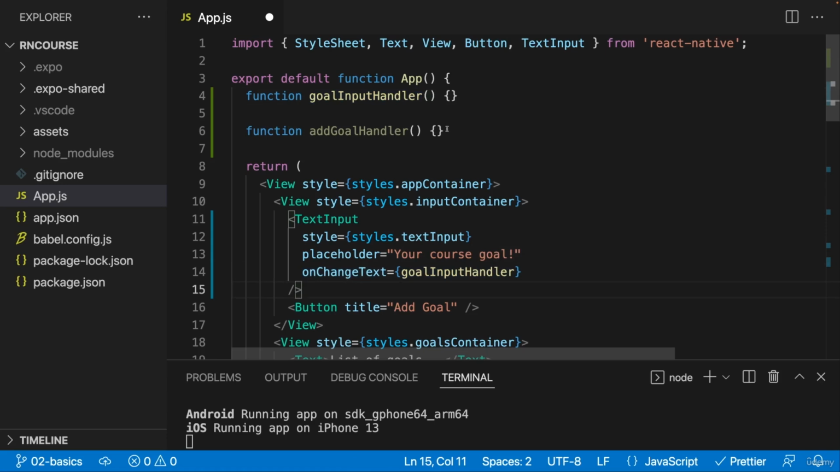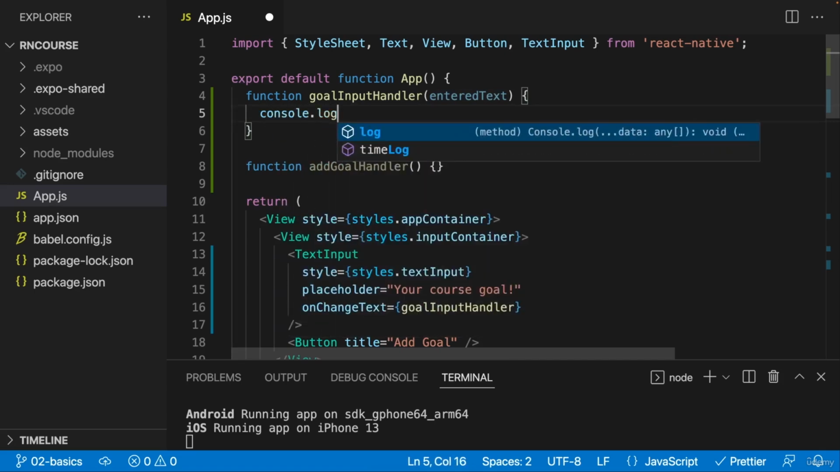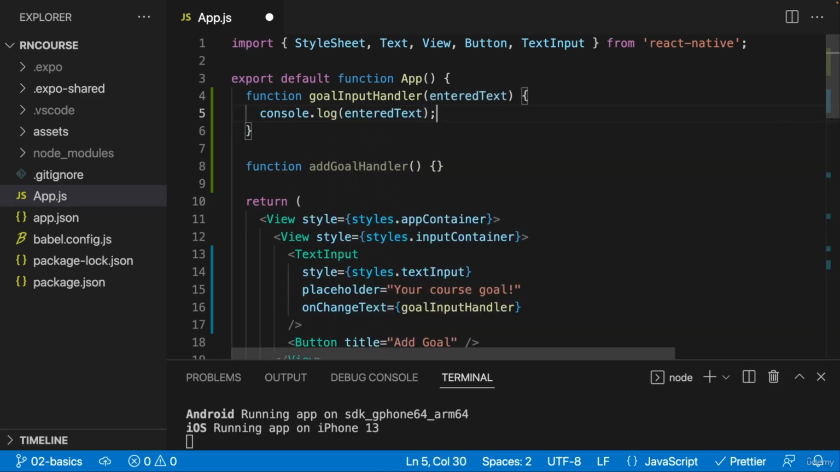And therefore React, or to be precise React Native, will also provide us a value as an input, as a parameter to this function, and that will be the entered text. So we get the entered text automatically. And then we could, for example, console log this here, like this.